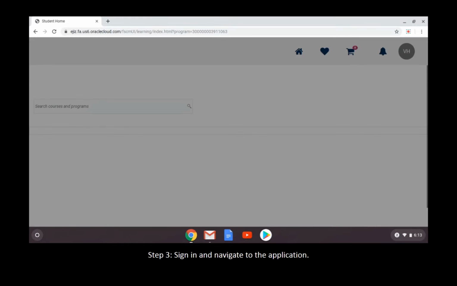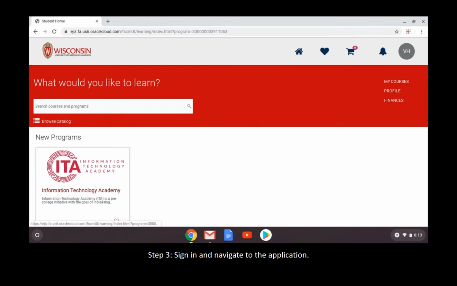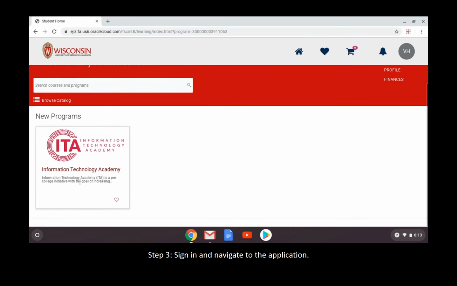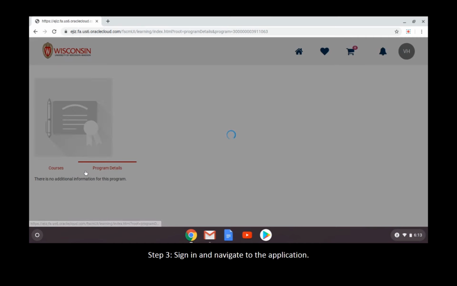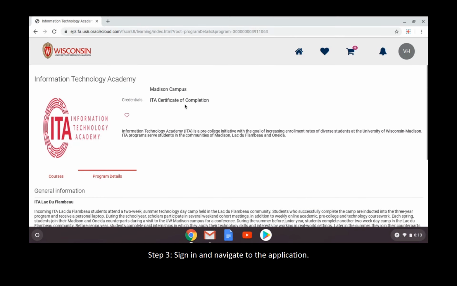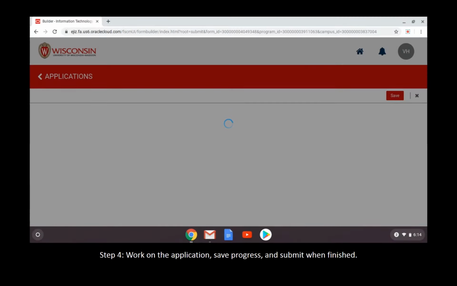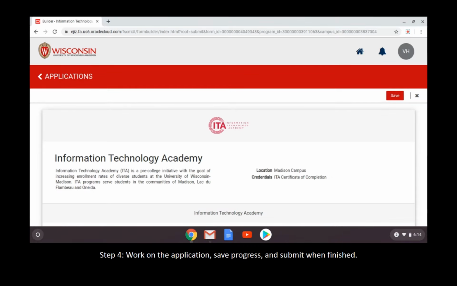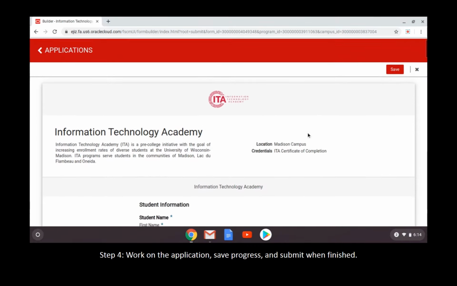Again, you are at our home page. Choose the program. And hit Apply. Now you may work on your application, save your progress at the top, or submit the application at the bottom when you're finished.